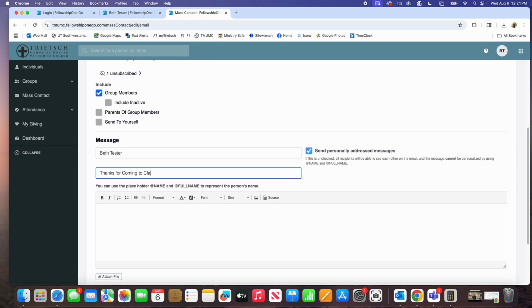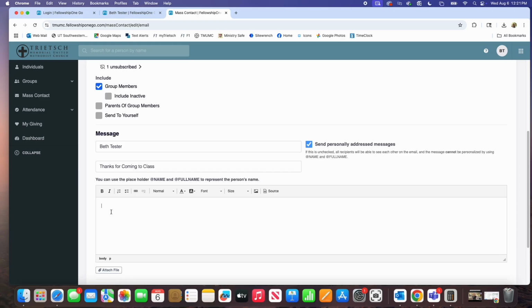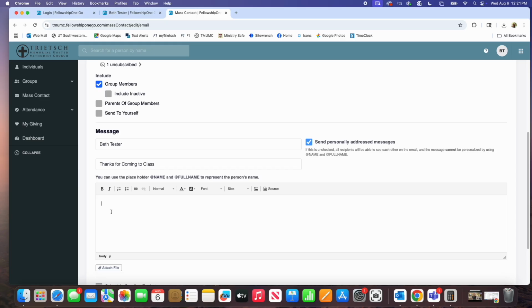In here, I can write a letter, I can add images, I can change the fonts, I can add links, I can attach files, and I can also choose, do I want this to be personal or do I want this to be a mass email? If I make it personal, I can put the @ and name, comma, with a little note, and then every person in my class that I send this email to will be personalized to them.